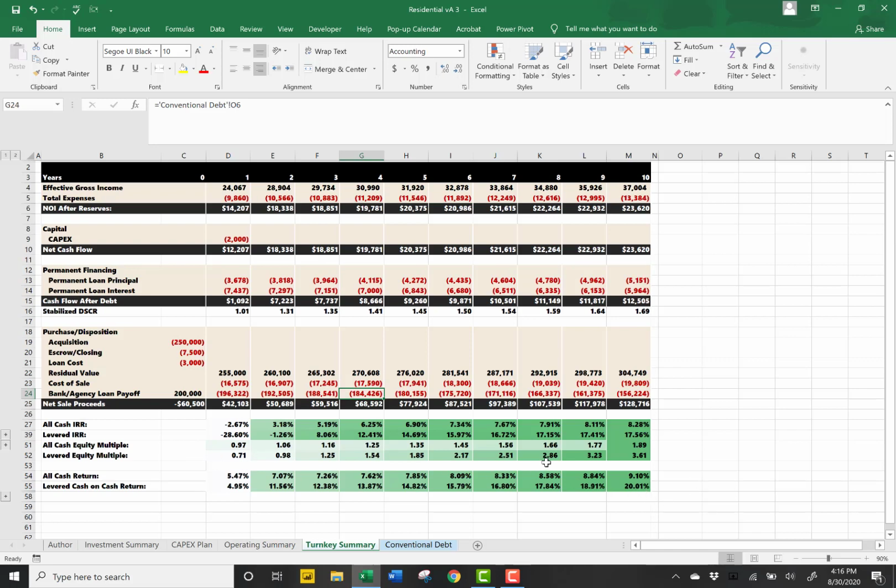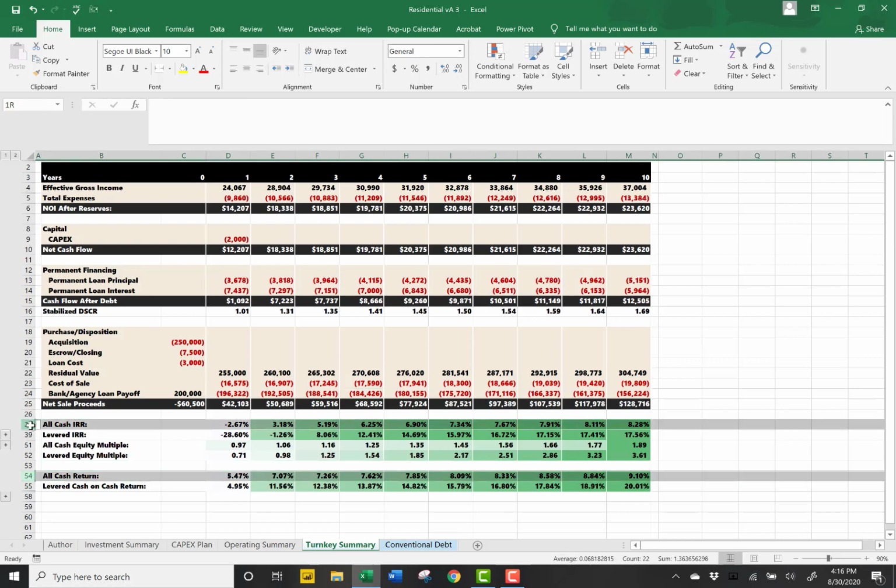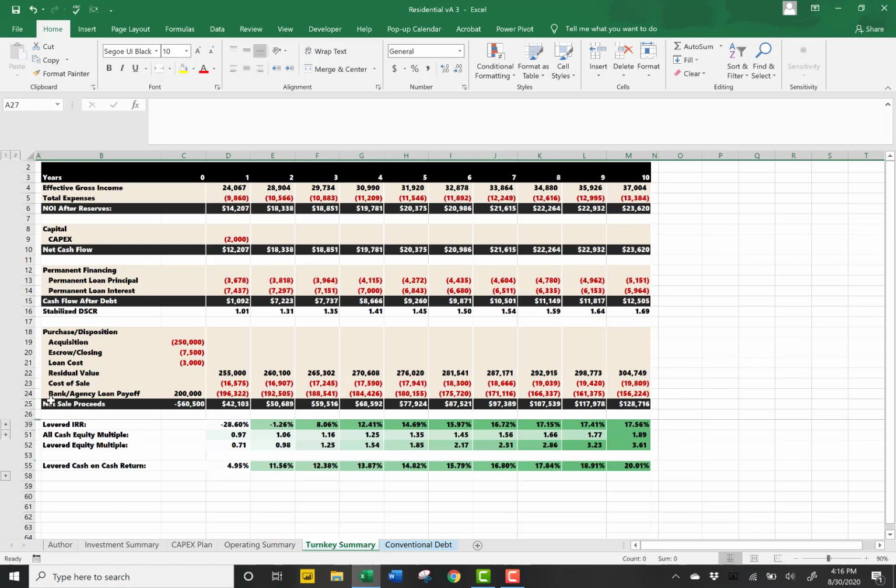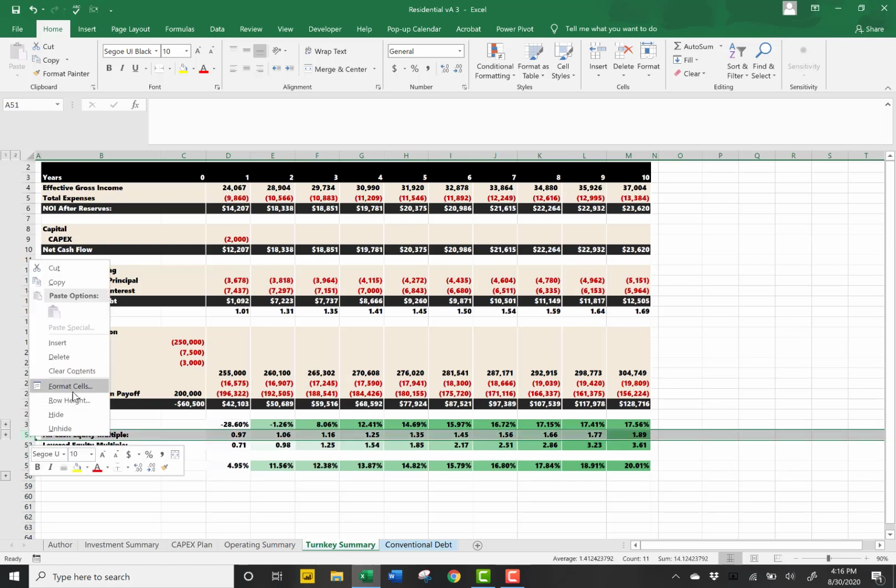I always include the non-levered metrics. So for example, the all cash IRR and the all cash return, it assumes that you're buying the property without any debt. You're literally putting 100% of your own cash into the deal. And it's important to compare the two metrics to just make sure that debt is accretive and that you're getting extra yield for the leverage you're putting on the property. That's just a pet peeve of mine. If for whatever reason you didn't want to look at the all cash IRR or the all cash return, you could just hide the rows and the all cash equity multiple as well.